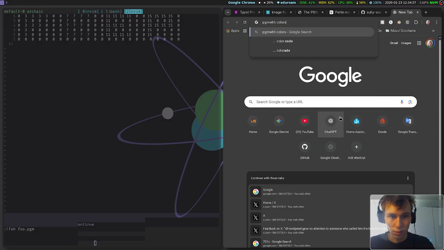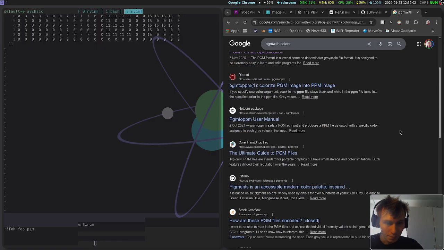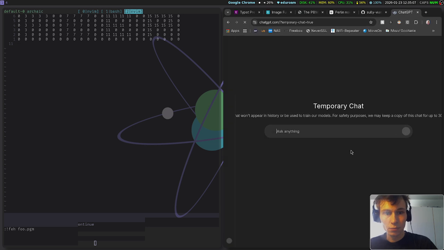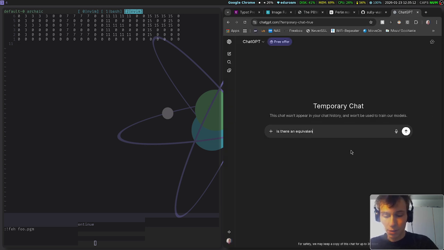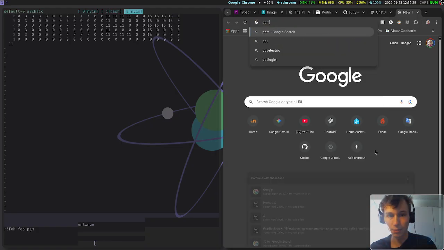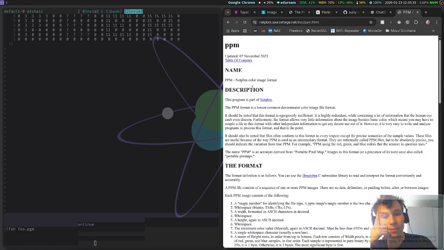PGM with colors. Is there an equivalent to the PGM format, but with the colors? Yes, they're equivalent in PPM format. Oh, I think I saw a coding video about PPM.